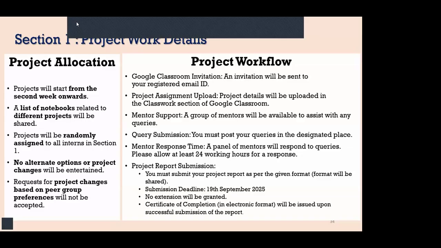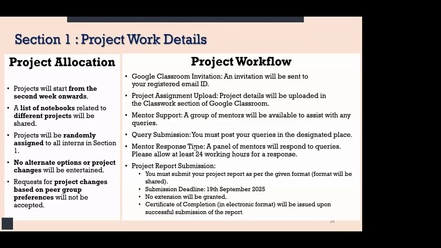And we understand that the projects can bring up questions, especially in the self-paced environment. That's why we have assigned a panel of mentors who are here to support you. So if you have any doubts, technical or conceptual, please post your query in the designated space on the classroom. So just a heads up, since the mentors are assisting many interns, almost in section 1 we have already 200.